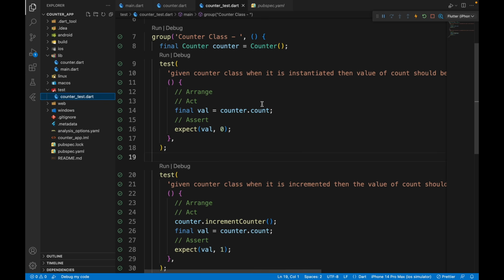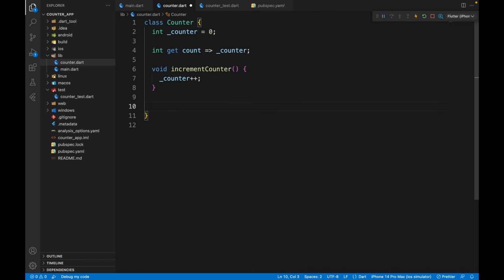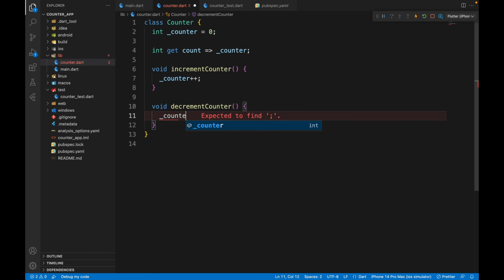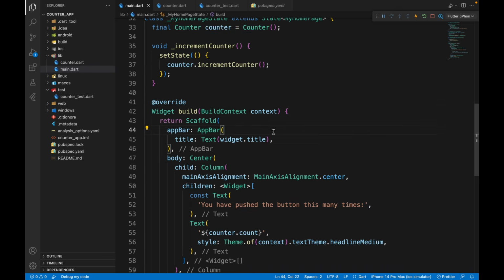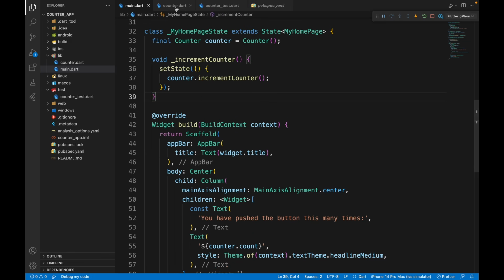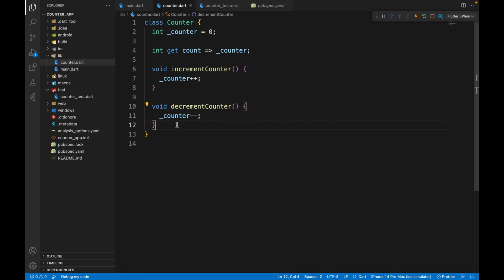But let me show you another problem now. If I go to counter and create a new function to decrement the counter, my apps need to grow, right? So I'm adding a new feature so that a user can decrement the counter. And here I'll have counter minus minus. So I'm just decrementing the counter, okay? And in the UI, you can make according changes, but this is not a UI tutorial, so I'm not going into it. You can add it and call this method over here. It doesn't really matter. I just want to test this function now.